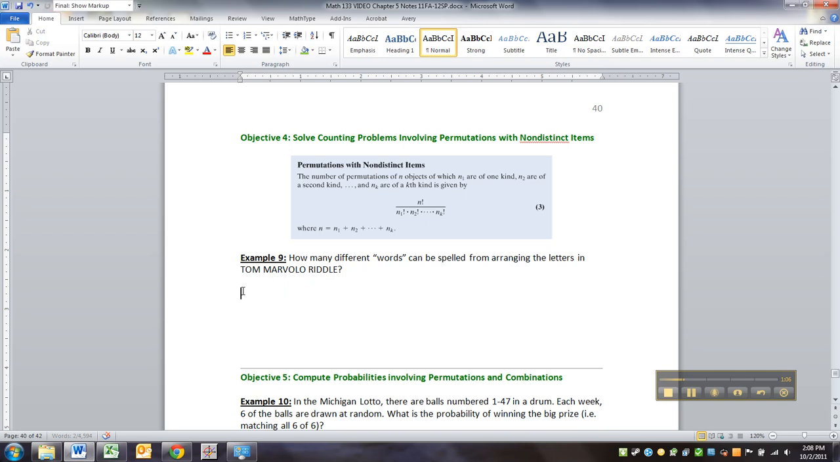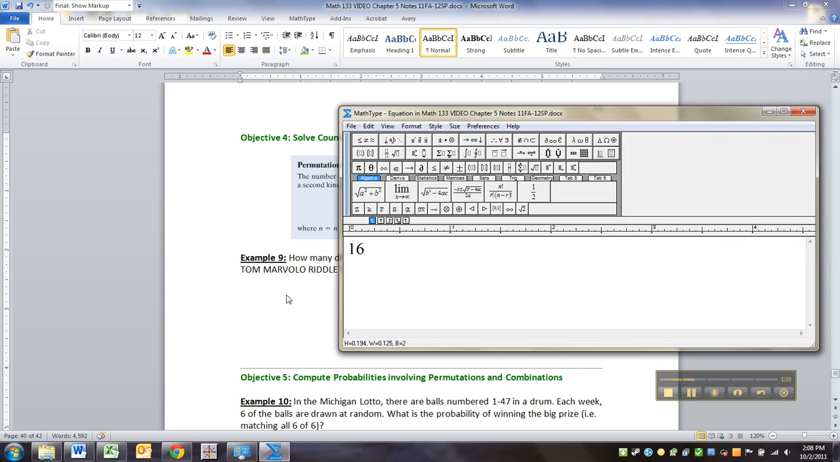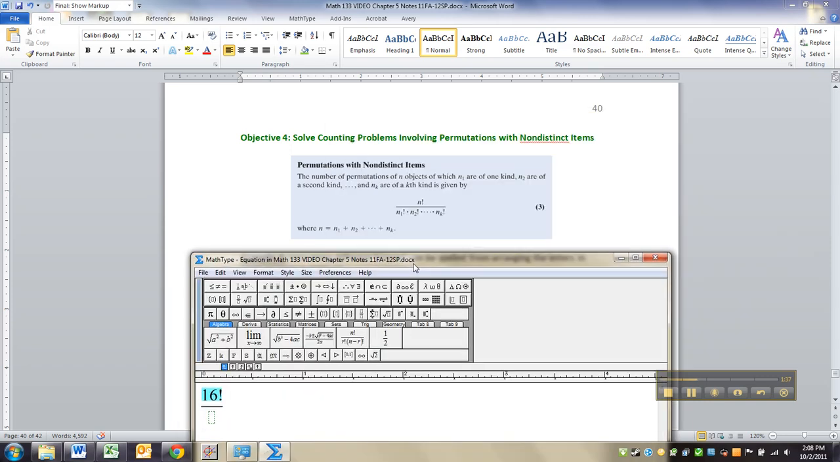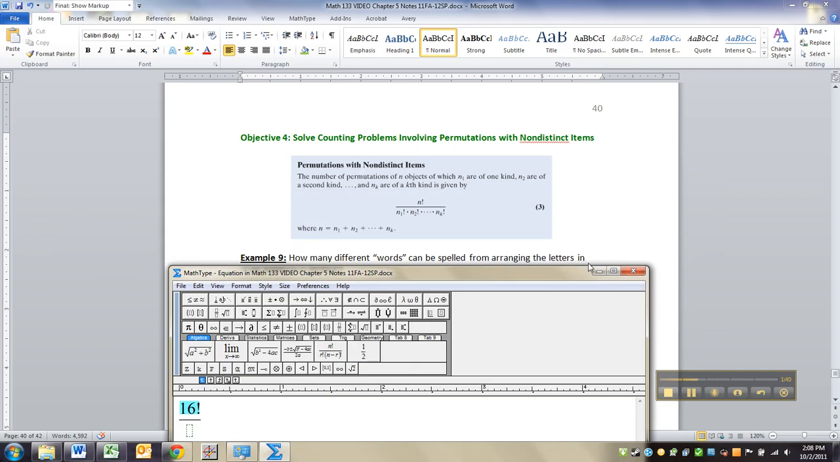Okay, so we want to know how many different words I can make. And in words, of course, there's an order to them. We start at the left and move to the right in English. So let's look here. I have how many different letters? 1, 2, 3, 4, 5, 6, 7, 8, 9, 10, 11, 12, 13, 14, 15, 16 letters. All right, so I already know it's going to be 16 factorial in the numerator. But then they want me to figure out all the different kinds there are.